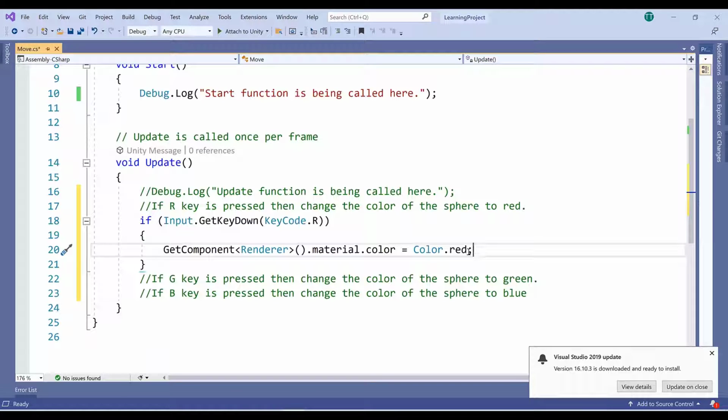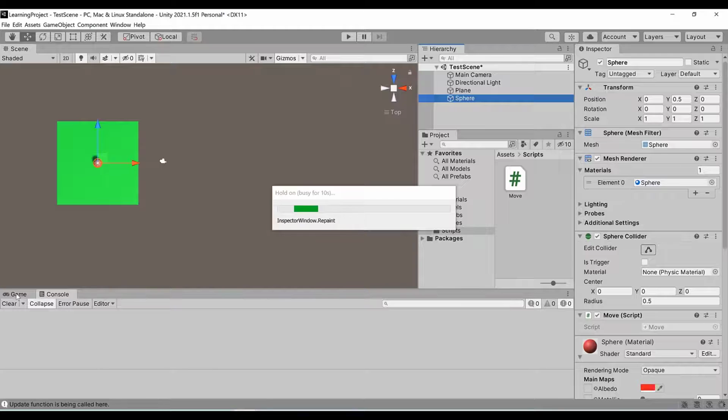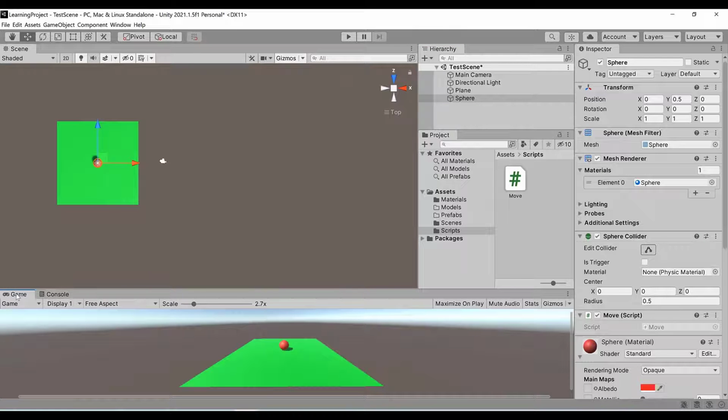So if I go back and if I save my script, click on the save button, let's run this program and see the output.